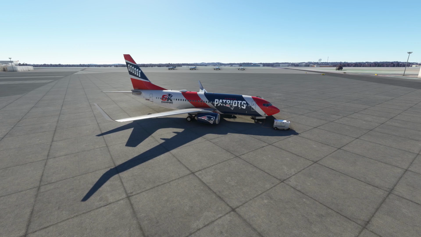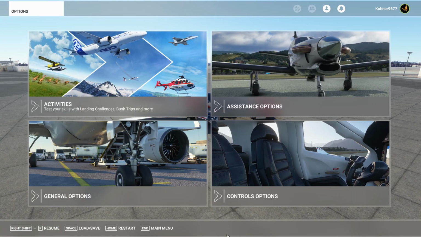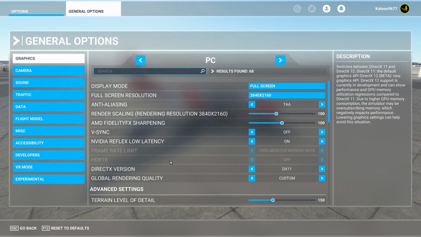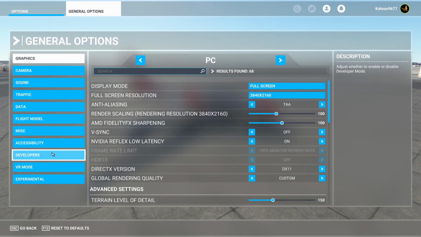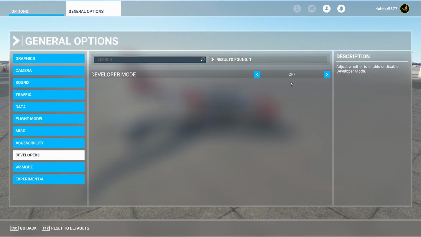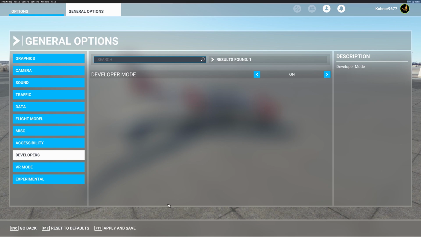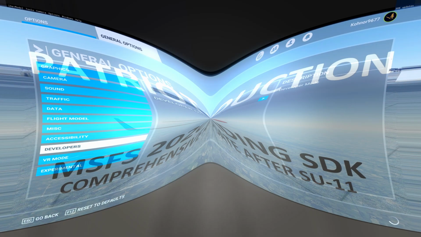So to begin, we're going to go into developers mode. We'll do that by going to Options. Once we're at Options, we want to tick on General Options. We want to drop down to Developers. Tick on Apply and Save.